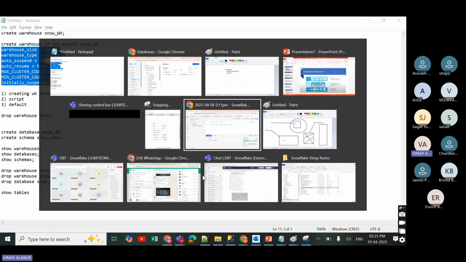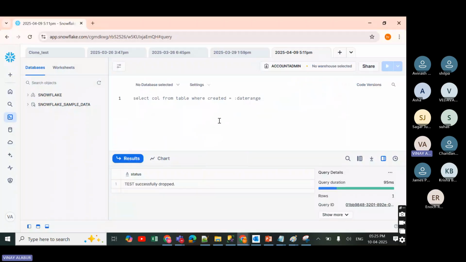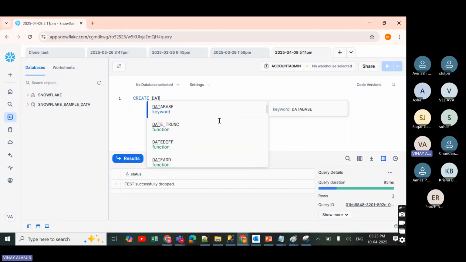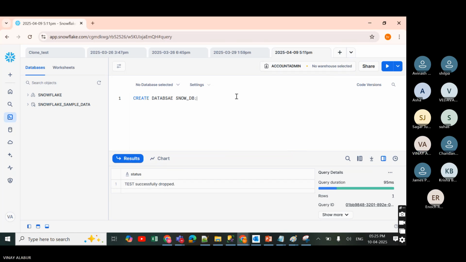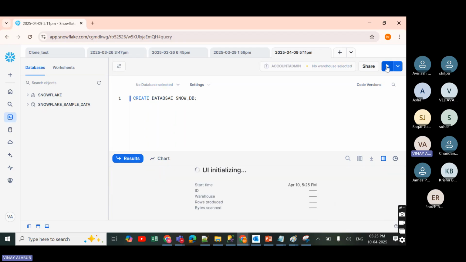Now I'm going to create a database. I say create database snow_db. Now, no warehouse is selected. You can see my screen; I have not used any warehouse to run this. If I run this, will it work or not? Anyone with a different answer? It will work, because it does not require any data processing.